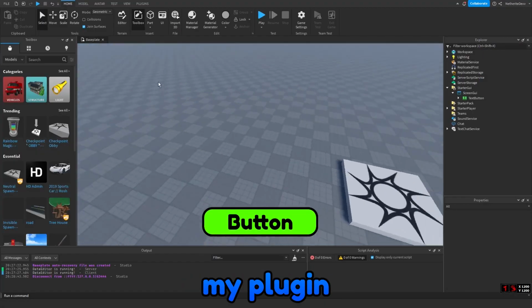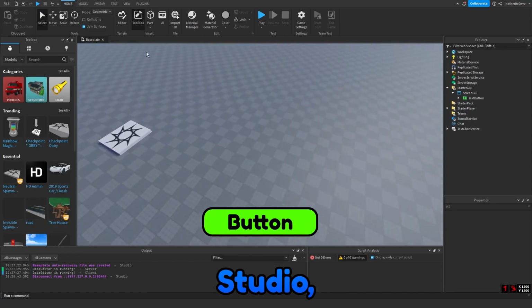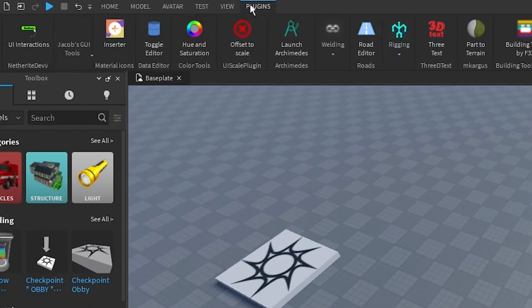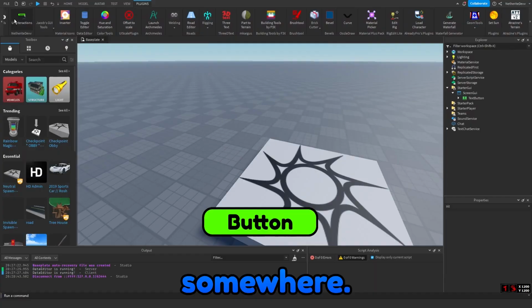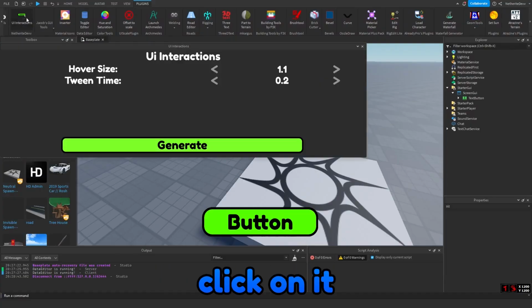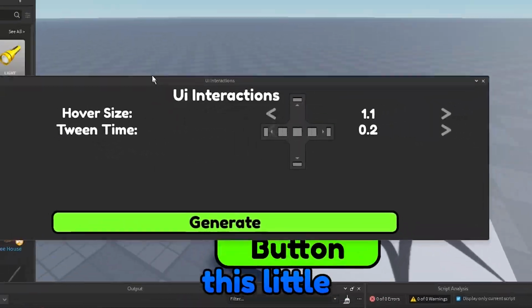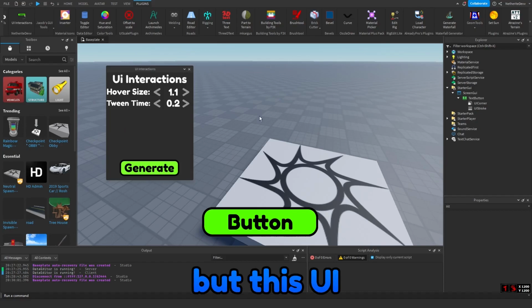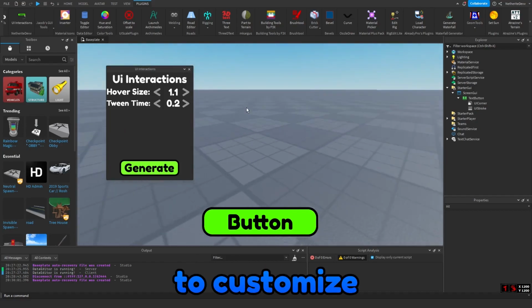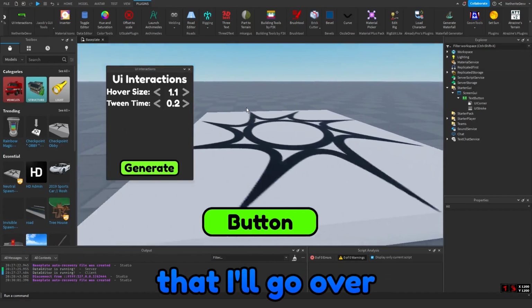Anyway, once you have my plugin installed in Roblox Studio, you can go to the plugins tab on the top of the screen and you should see my plugin right here or somewhere. Once you find it, you can go ahead and click on it and that will open up this little panel thing. So this is the customization UI. But this UI allows you to customize some properties that I'll go over right now.